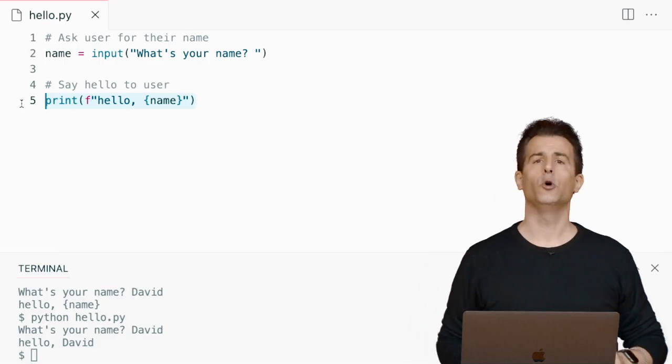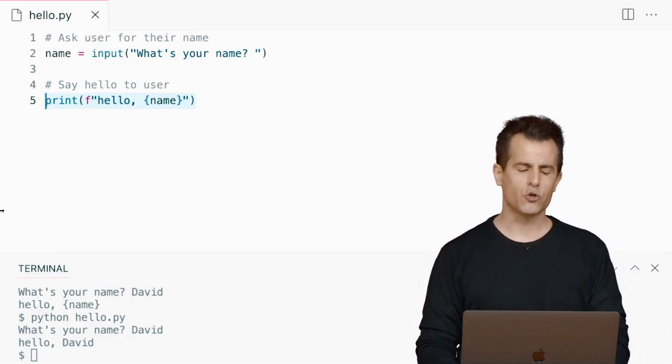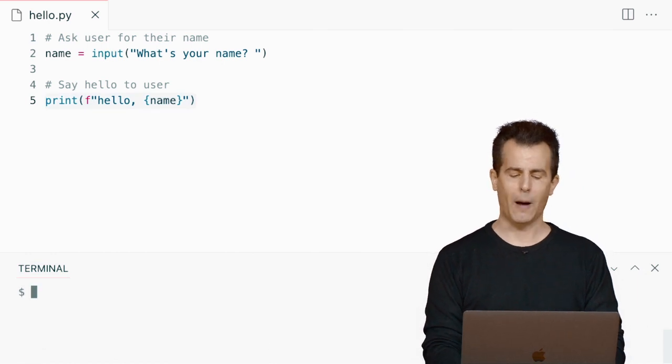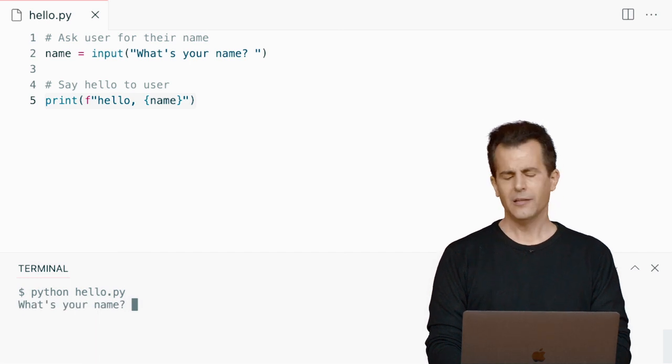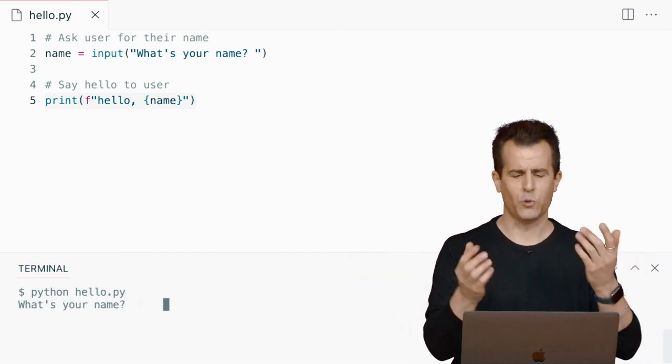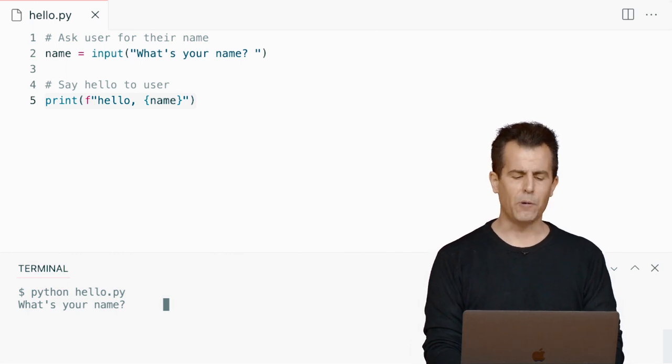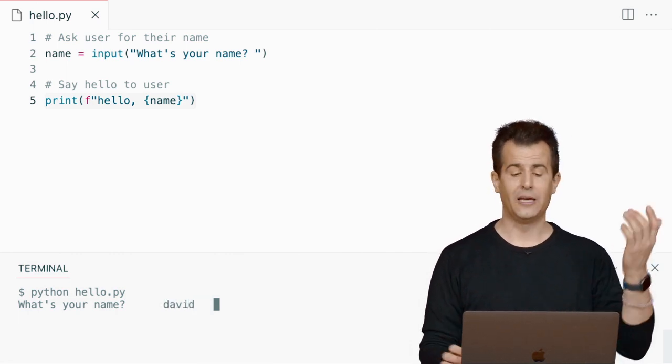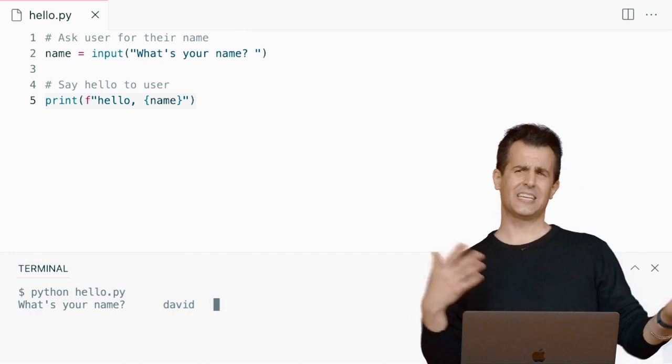So let me go back to my code here, and let me just demonstrate what might happen if a user doesn't cooperate. If I go ahead here and run python hello.py, enter, let me just sloppily hit the space bar a few too many times. Why? I just wasn't paying attention. And now I'm going to type in my name, david, and I hit the space bar a couple more times. It's kind of a mess.